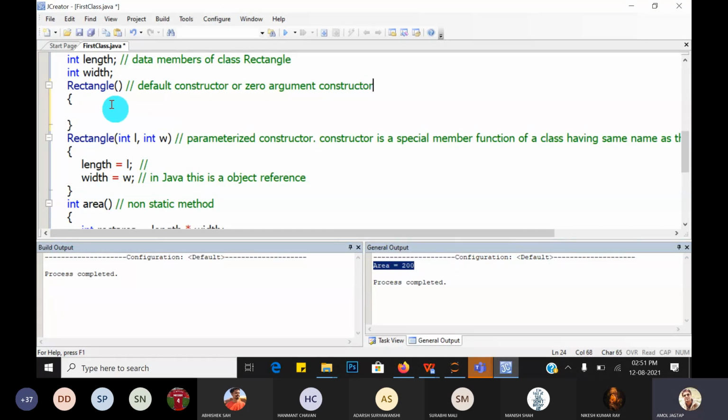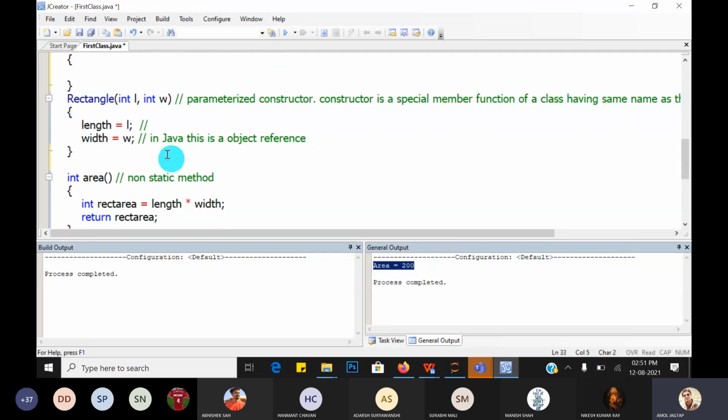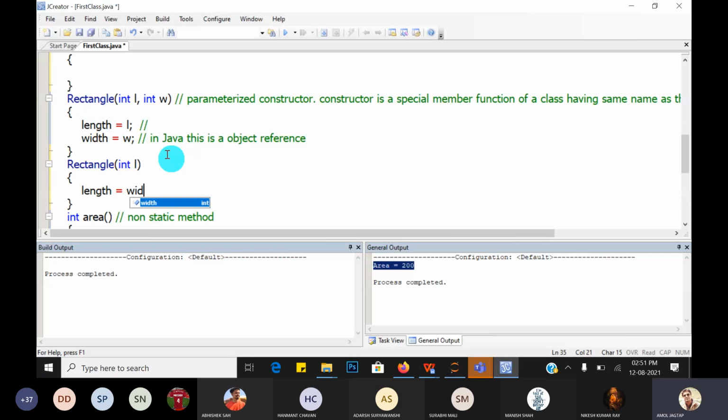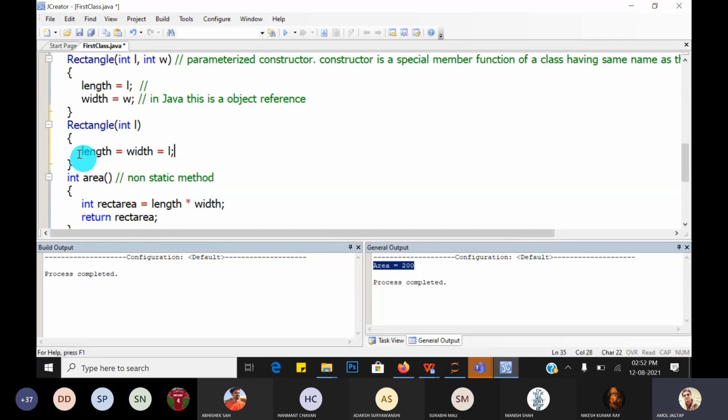Okay. So this is a zero argument constructor. This is a parameterized constructor with two values. Again, if the rectangle takes only one value, that is L, initialize the length equal to width equal to L. If length and width are the same, that means only one argument is there. A rectangle having the same length and width is actually a square. Then calculate the area.